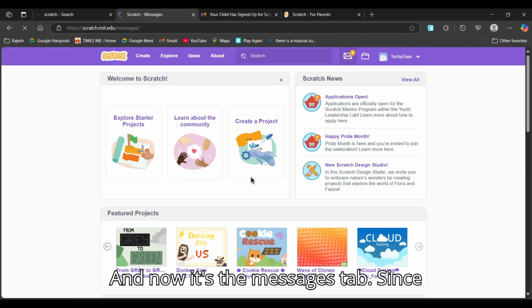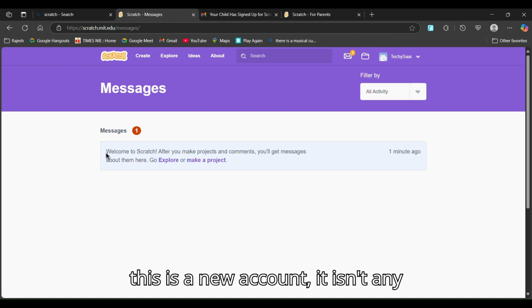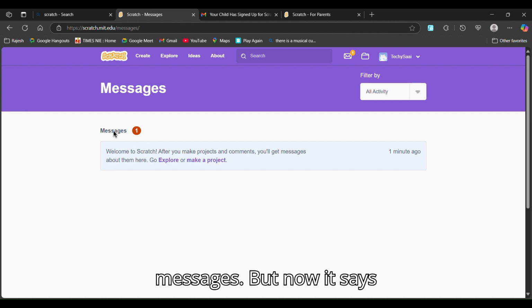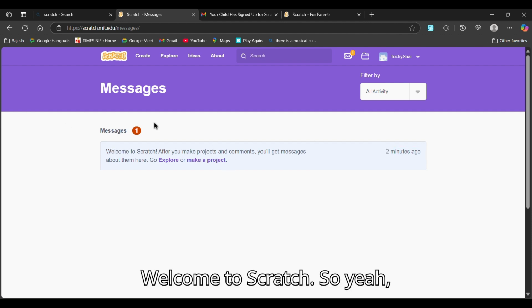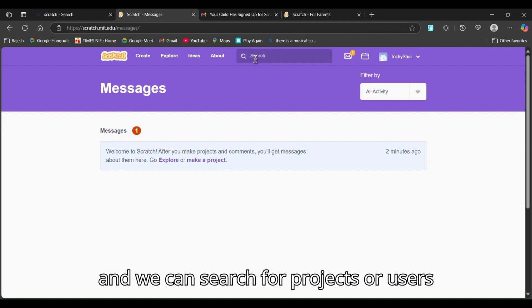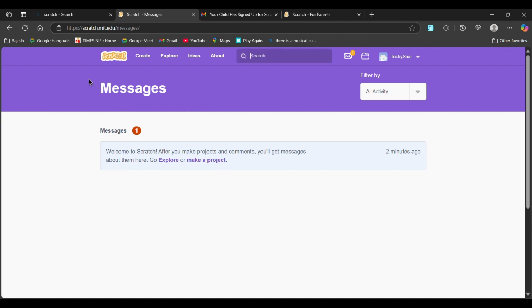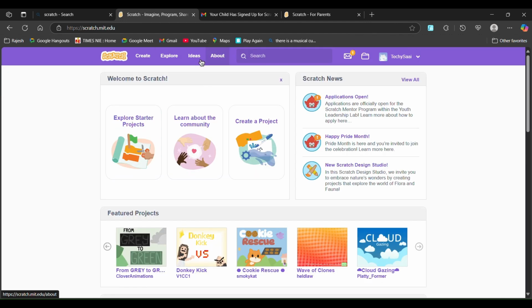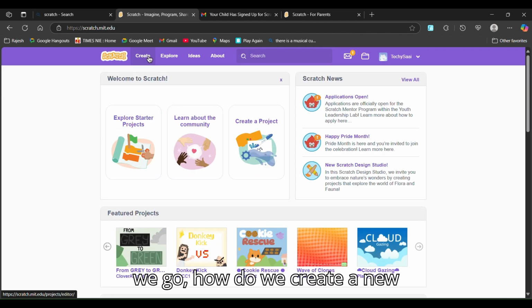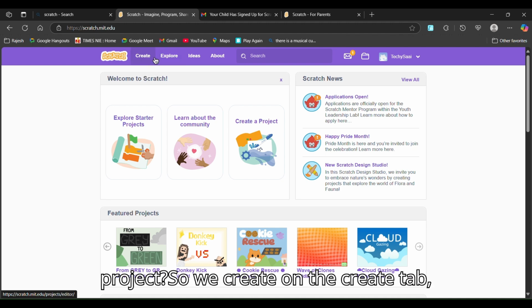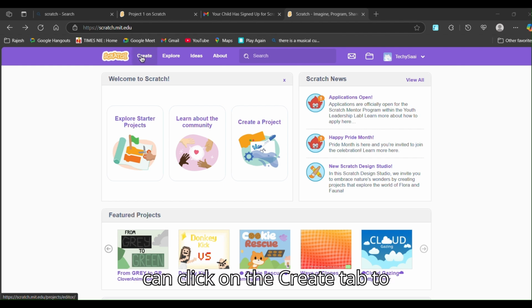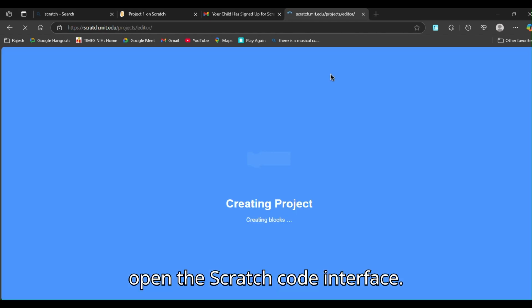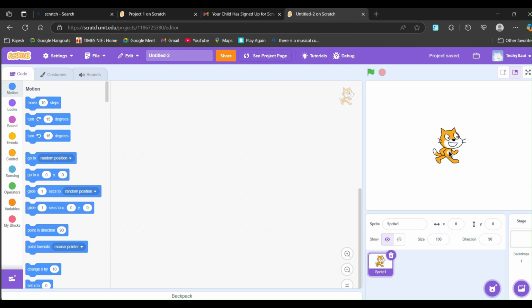And now it's the Messages tab. Since this is a new account, there isn't any messages, but now it says one message. That's a minute ago. Welcome to Scratch. So yeah, and we can search for projects or users in the search box. And now, how do we create a new project? So we go to the Create tab. You would see something like this when you open Scratch and create an account. Now we can click on the Create tab to open the Scratch code interface.